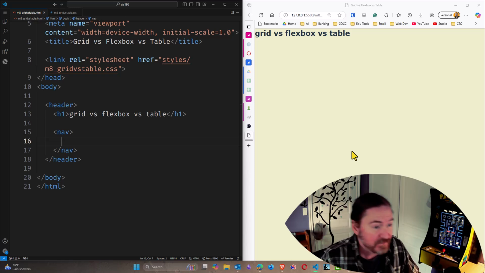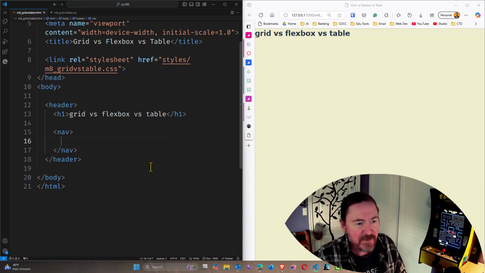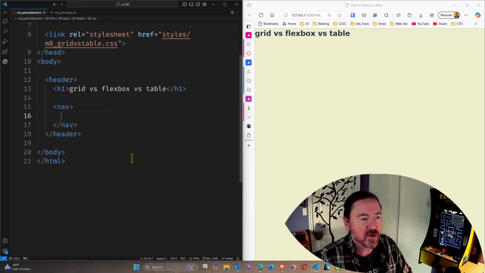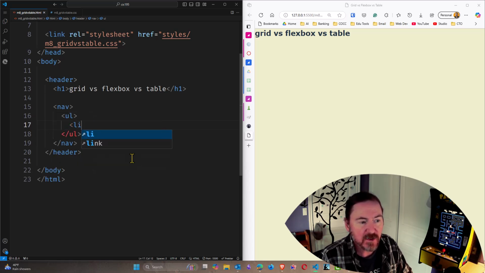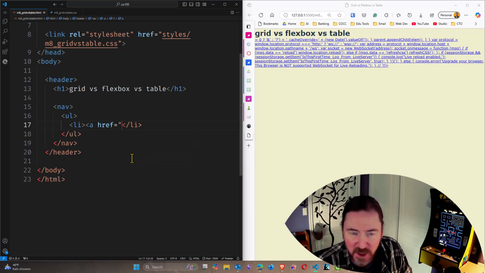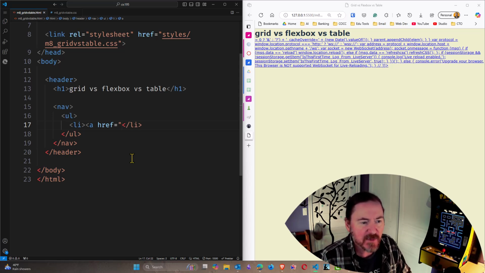Okay, so within my nav here, I'm going to go ahead and create an unordered list, and I'm going to do a list item with an anchor tag, href equals, but I'm not going to just do a dummy hashtag here. Instead, I'm going to write hashtag, and then I'll just type in welcome.